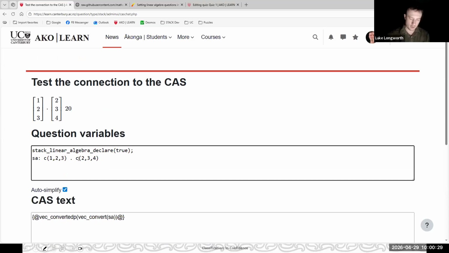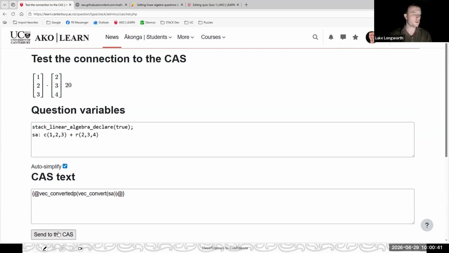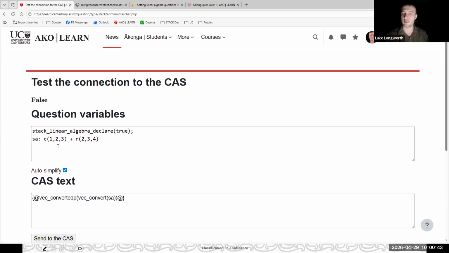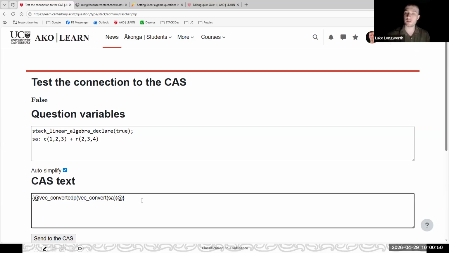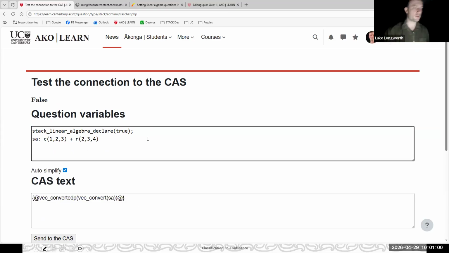So if we go back to that example of me adding a row vector and a column vector, I'm going to try and convert it to matrix form, and it's going to fail because these don't conform, and the vec converted p function is going to tell me that. So that's a useful check at the beginning of the PRT to make sure that the student's given you something at least vaguely sensible. You could probably do a bespoke validation function based on that if you needed to. So that's a whole system there that I find very useful for student input.